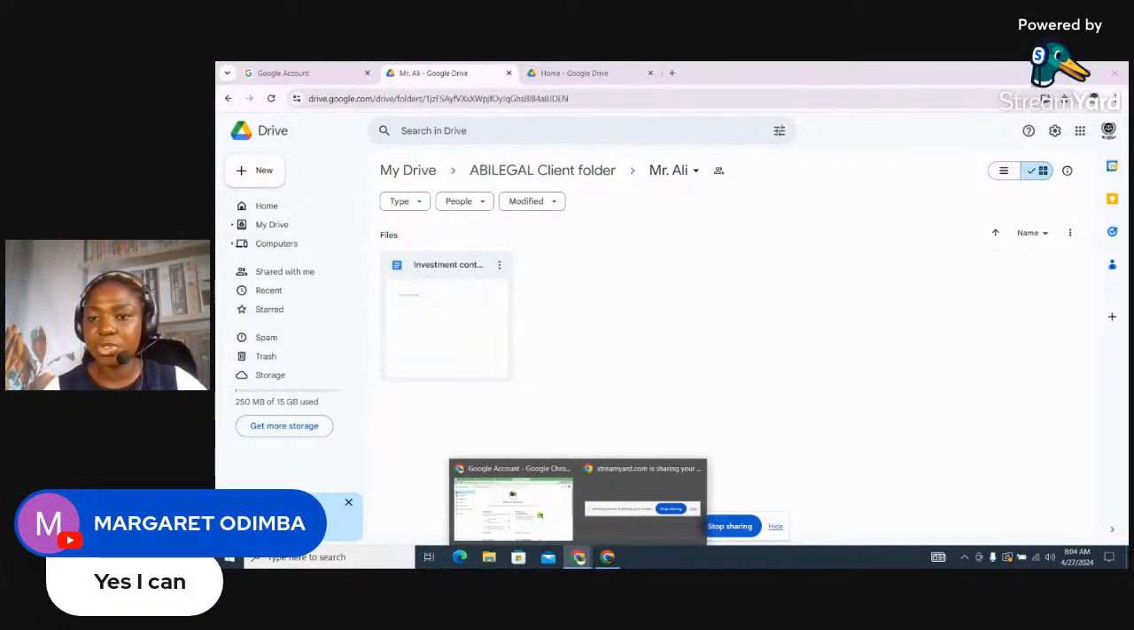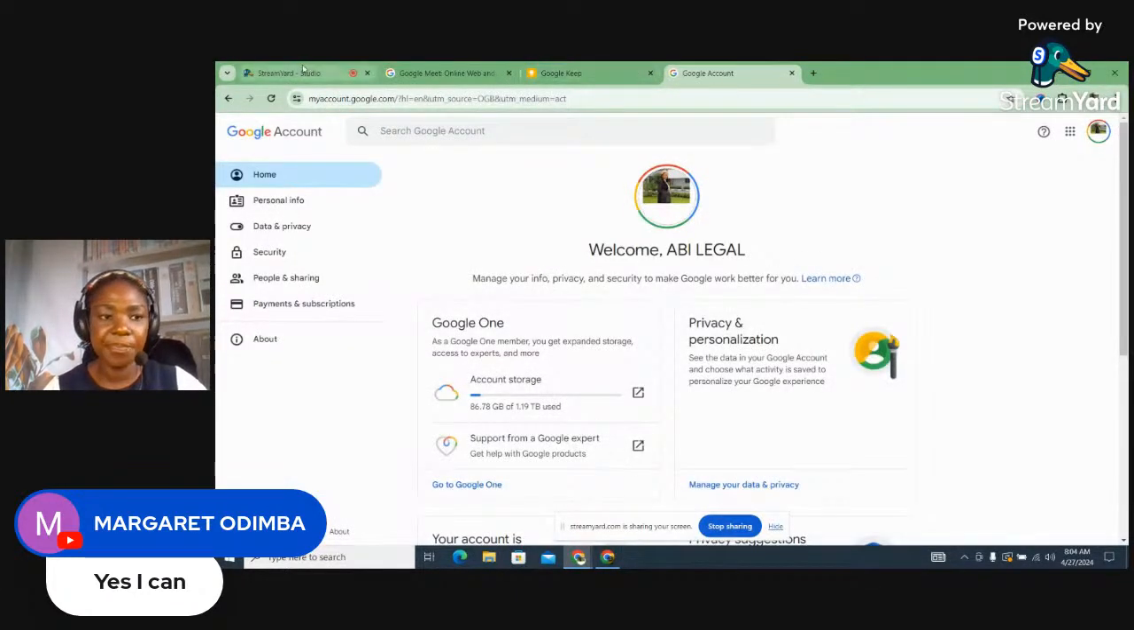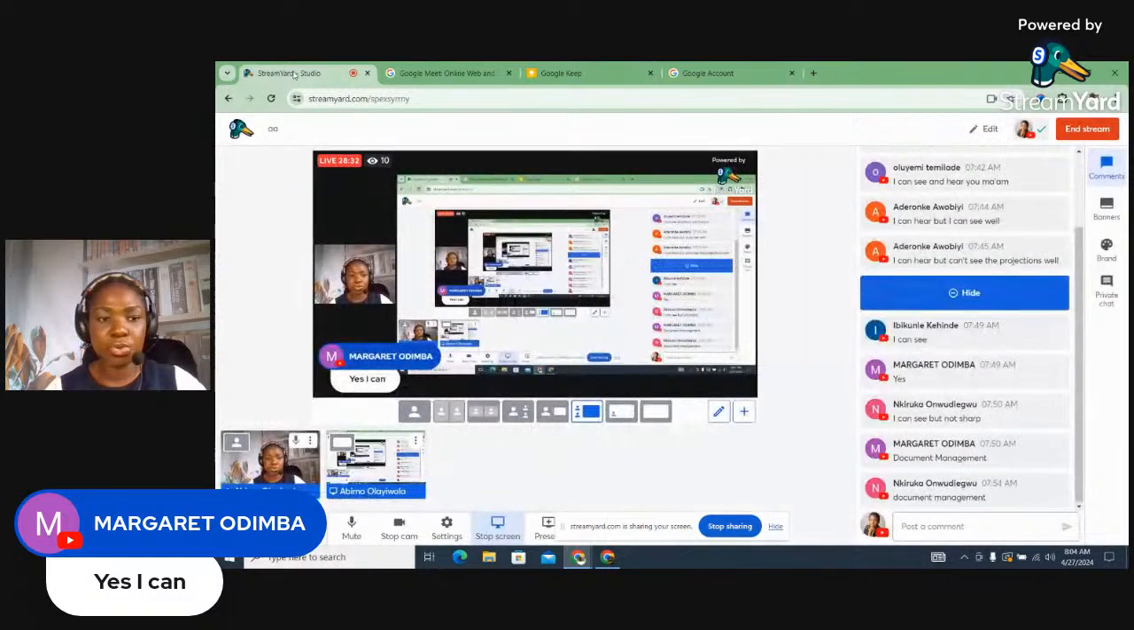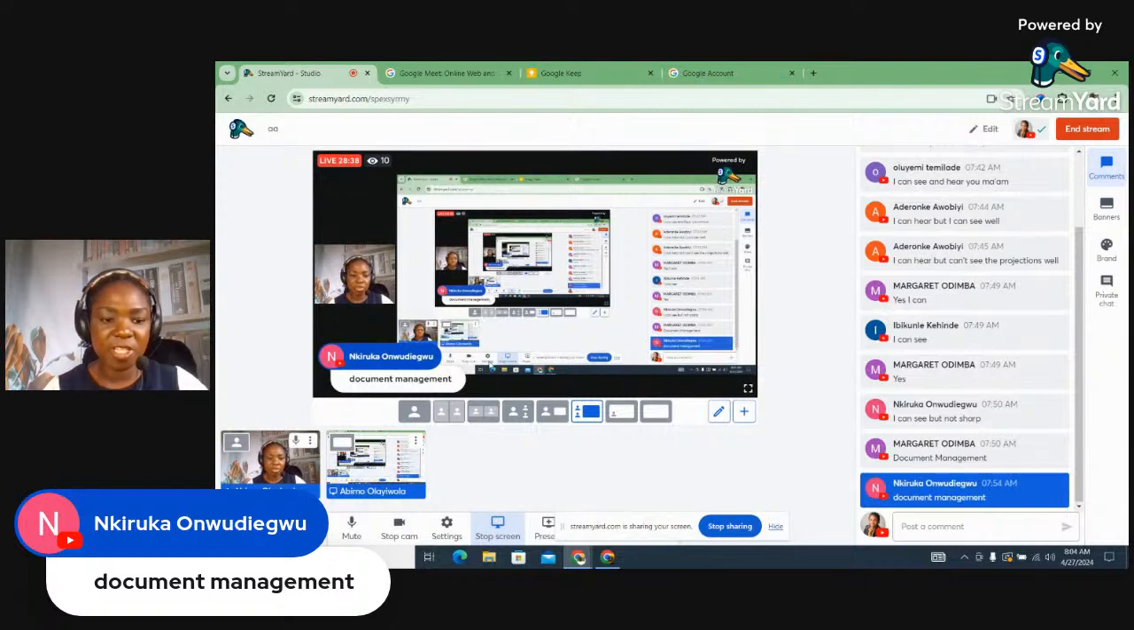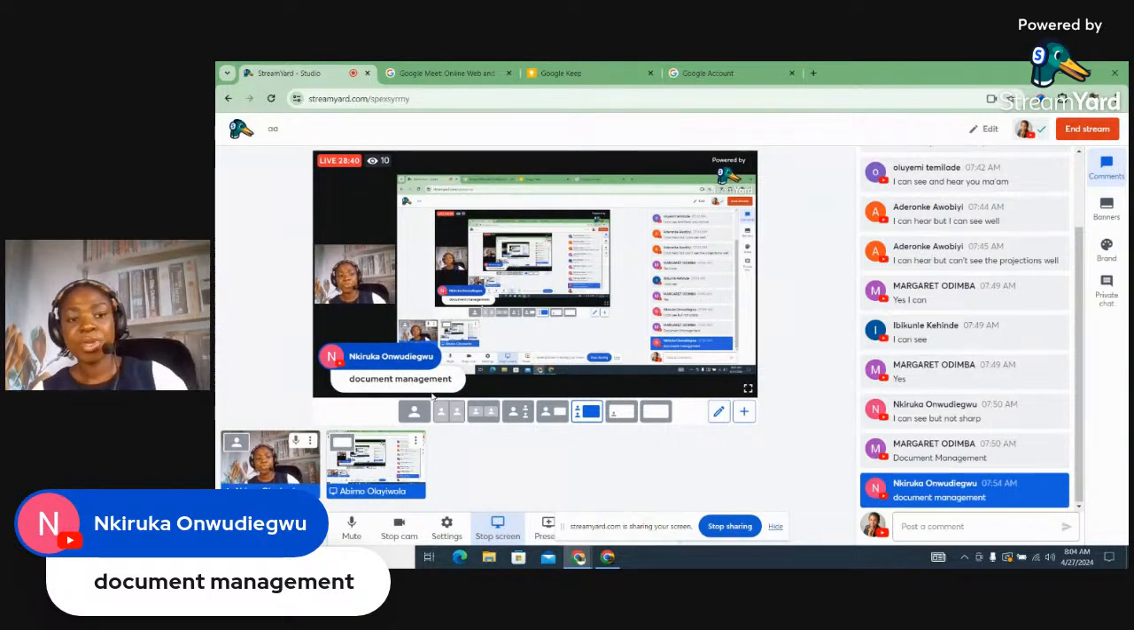Now I want to move on to something else entirely. I want to move on to documents. This is document management, but I want to move on to Google Docs. That's creating Google documents.